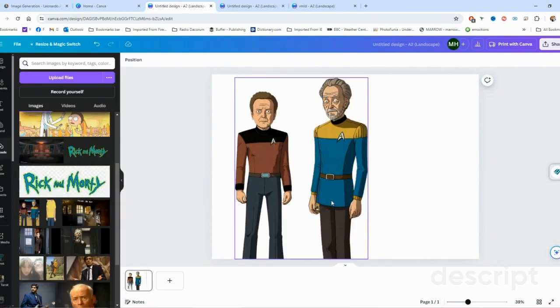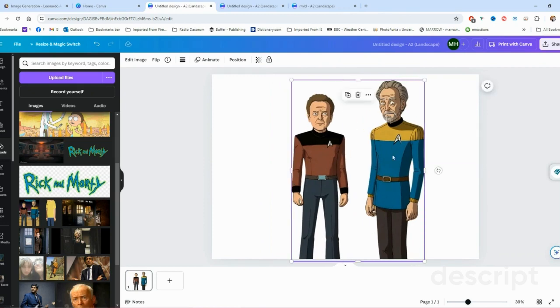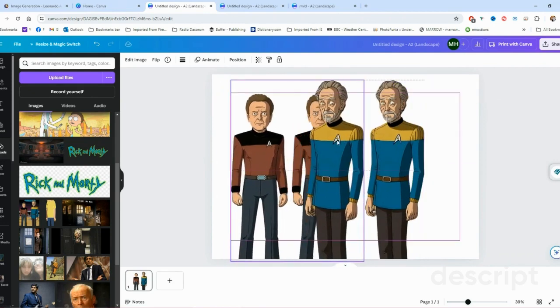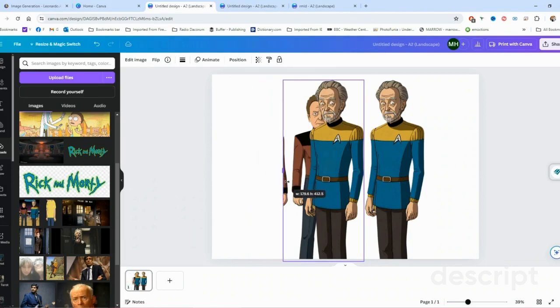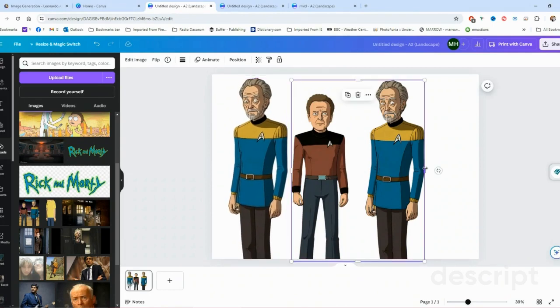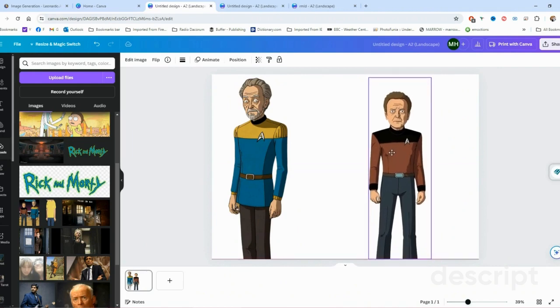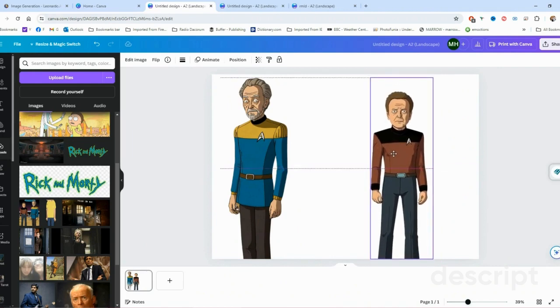And the next thing I decided I wanted to do was have them standing on opposite sides. So I selected that image and it made a duplicate. So we now have two. So what I'm going to do is I'm going to use this tool here to cut that down. So we've just got Rick there. And then I'm going to use this to do the same on the opposite side. So they're standing on the other side of each other.